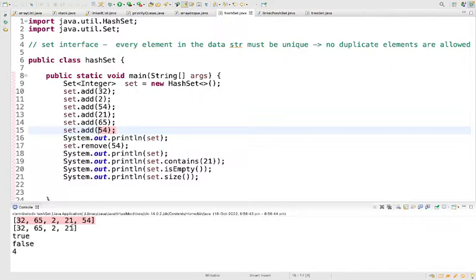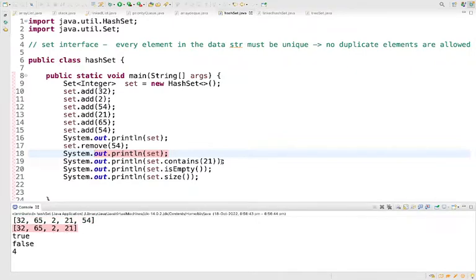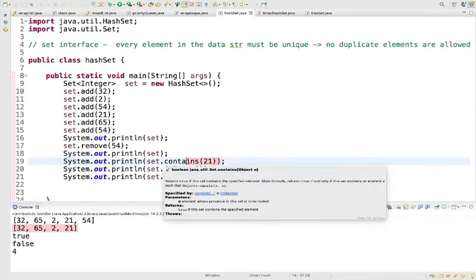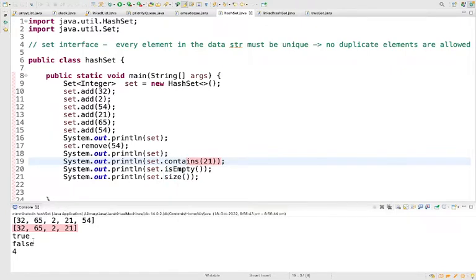So once I removed it, 54 has been removed. That's the output that we are having. And then in this contains function, we are checking whether 21 is present in the set or not. Since it is present, it shows true. When we check if the set is empty, no, it's not empty, that's why it's showing false. And since the number of elements in the set is 4, it shows the size is 4. Now, if you want to clear a set, you can just write set.clear.